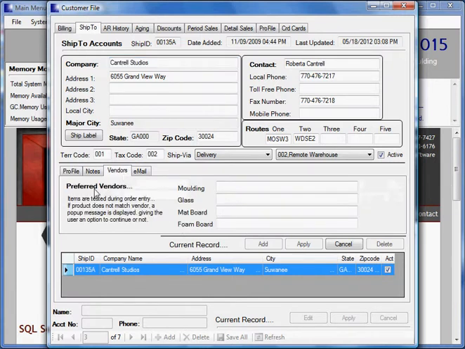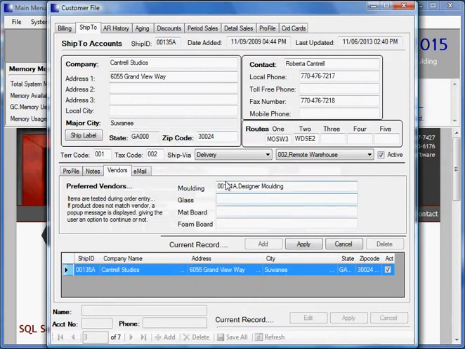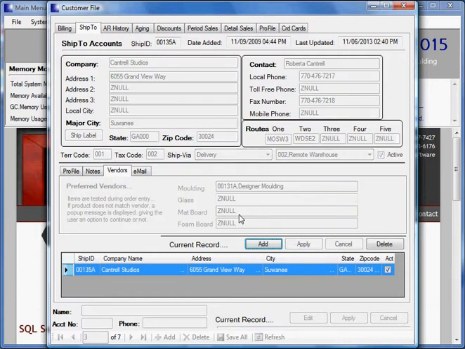I can also set preferred vendors. For example, if this customer just wanted to purchase a molding from a certain vendor, then you could set that up, and the system would warn a user during order entry if they pull in a molding that's not designer molding. It'll allow you to continue the order, but not without a warning.